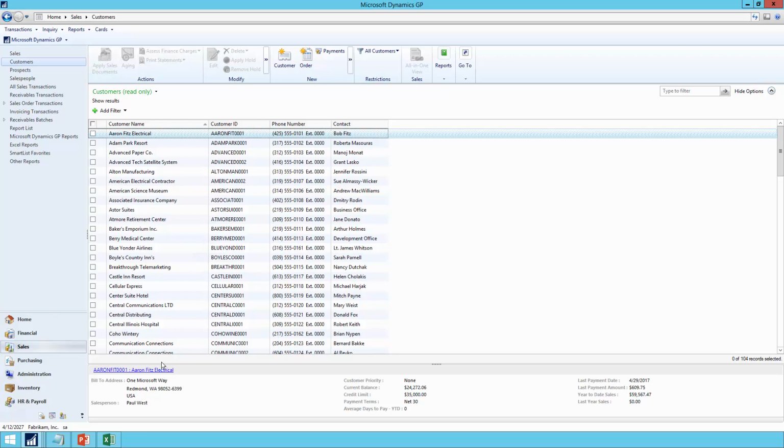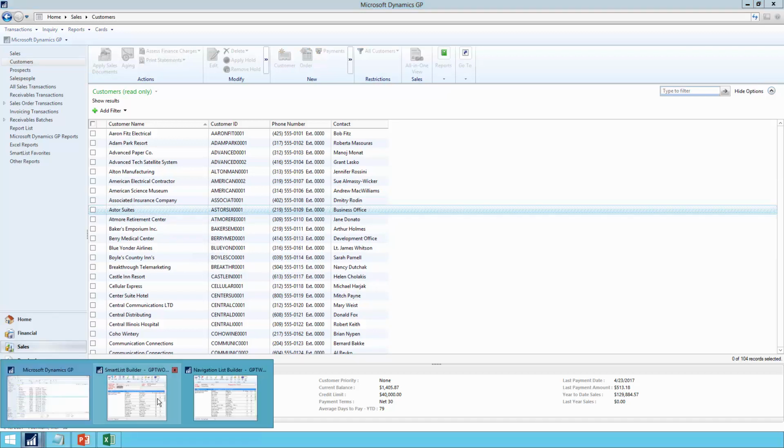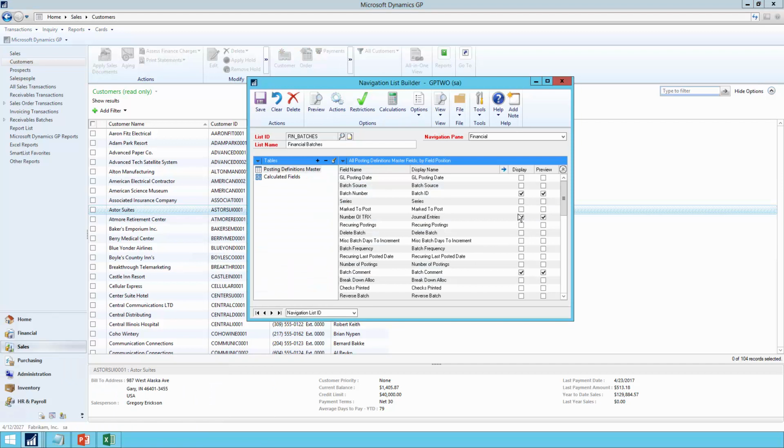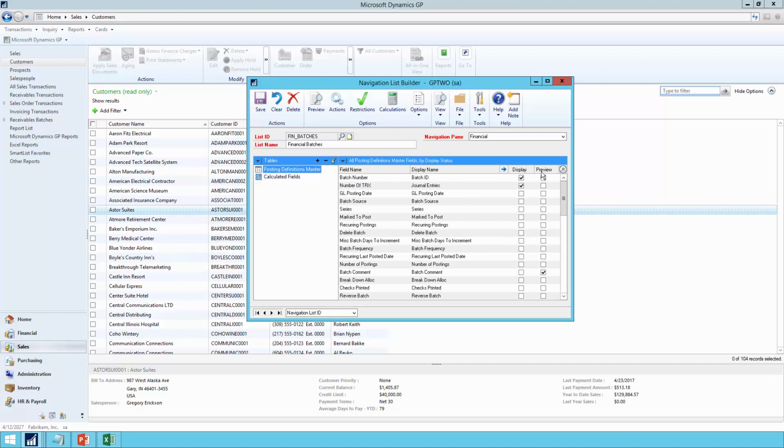The preview section is at the bottom portion here where we see a little more detail about the specific record we have highlighted. So if I highlight Astor Suites, you can see the bottom changes in the preview to show information about Astor Suites instead of Aaron Fitz Electrical. So we get to choose which fields are going to be in each of those sections. So I'm just going to order this by the display status for now, and I'm just going to uncheck some just to put some in each for us. We'll leave our calculated field in both so that we can see that happened.